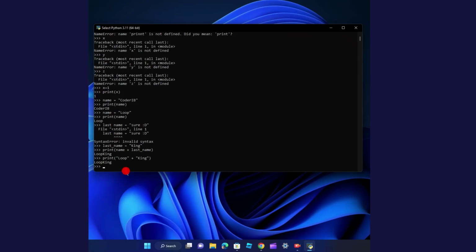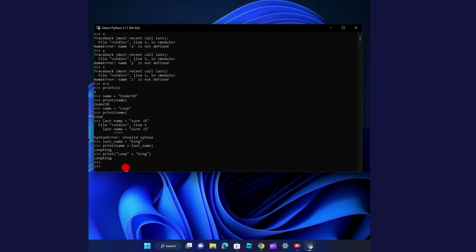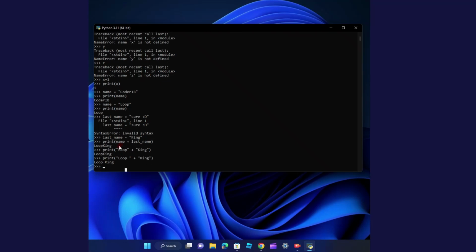There are two ways you could do that. First way, you can do print, then loop, then put a space after that, and then quote it, then plus king, loop king. Another way to do that is, I think this is a command called, loop, and then there's backslash n, plus king.